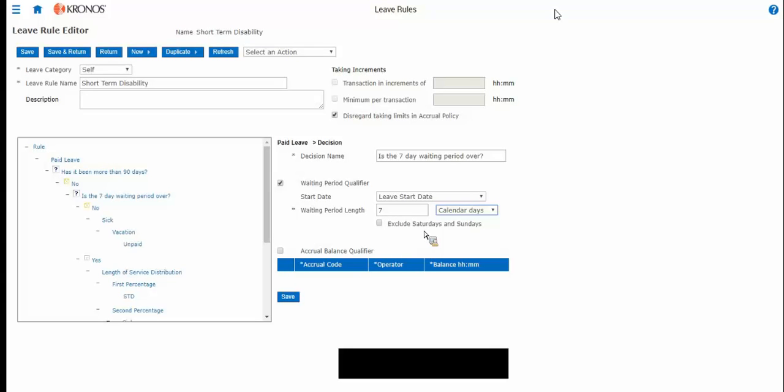B says she also wants to know what kind of distribution is used for short-term disability. So if we go back over to the leave rule, is the 7-day waiting period over? If the answer is no, the employee is using their sick time. If they run out of sick, they're using vacation. If they run out of vacation, they're using unpaid. But if the answer is yes, the 7-day waiting period is over, they included a length of service distribution.